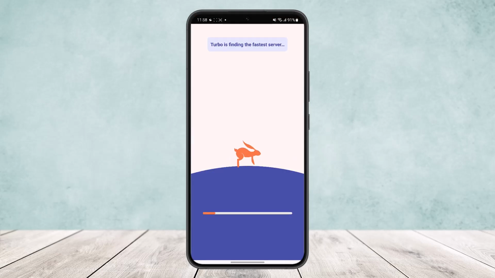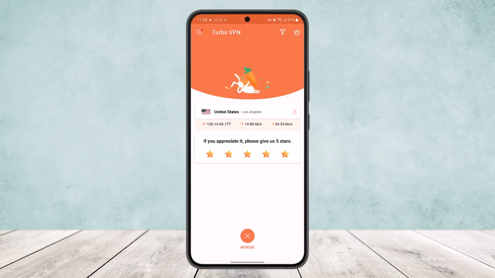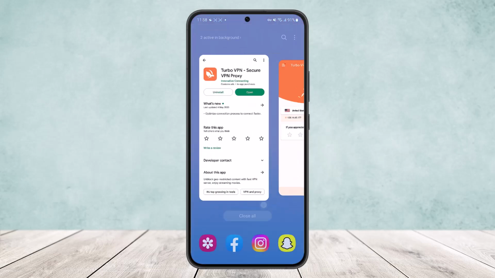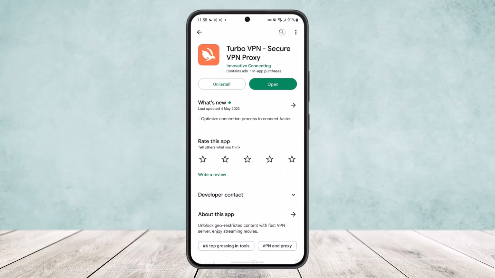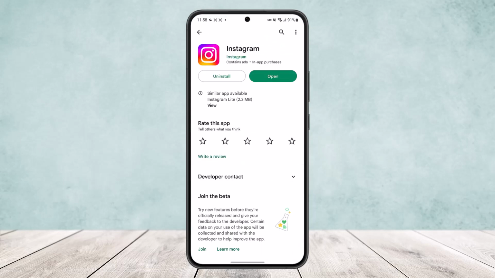Now it might take some time to connect the free ones, or it might say the server is busy. You might just want to retry it again. Now you can see it's trying to connect. You can see that my VPN has been connected, and once you do this, you can head over to your Instagram app again, and once you head into Instagram, you can choose the song and it should be available.